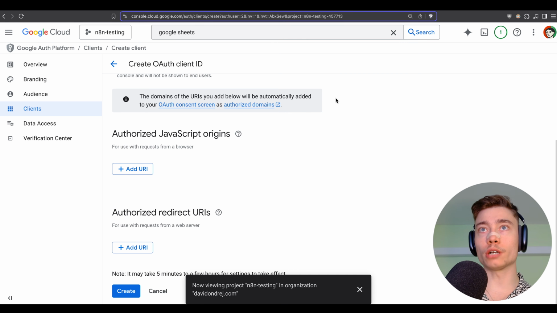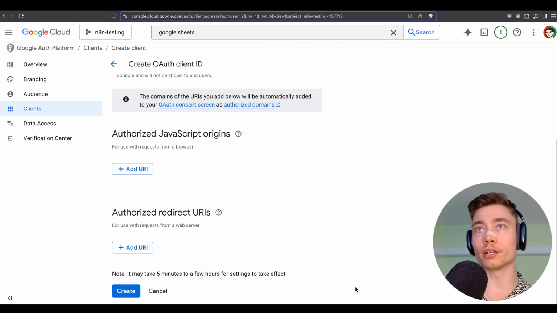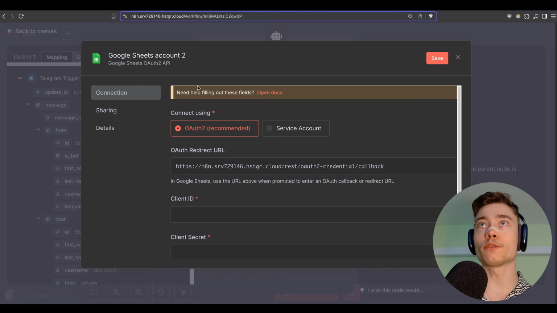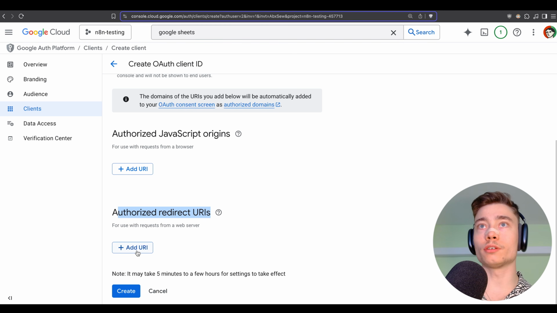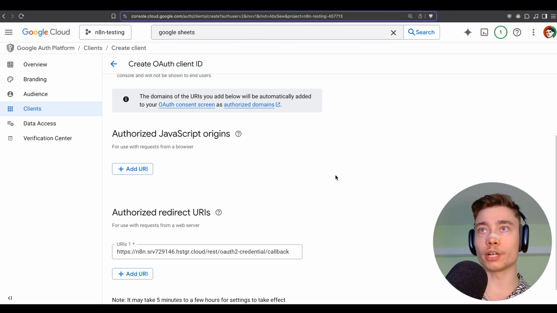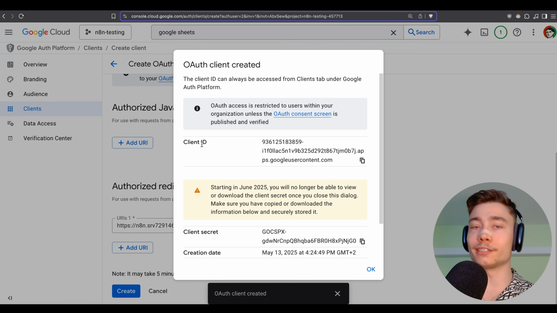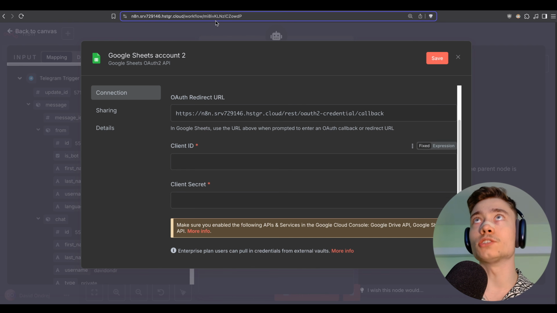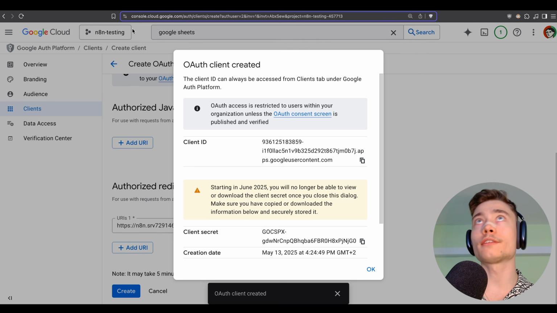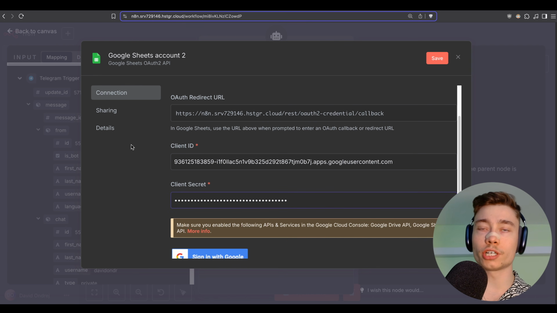And here, when you scroll down, you'll see authorized redirect URLs. This is important because inside of N8N, they actually give us this URL. So click on this, and we need to put it right here. Add URL. Put it right here and click on create. And there it is. As you can see, it wasn't that complicated. And we have the 2 things that N8N needs. We have the client ID. So let's copy that. And we have the client secret. So let's copy that also. By the way, do not share these with anybody. I will delete mine before uploading the video.